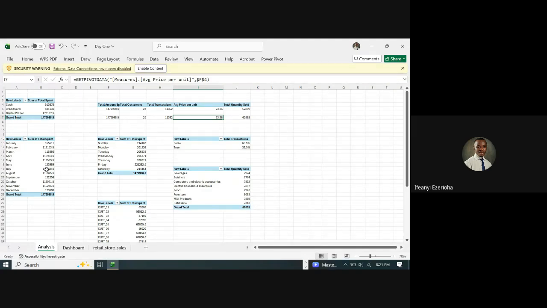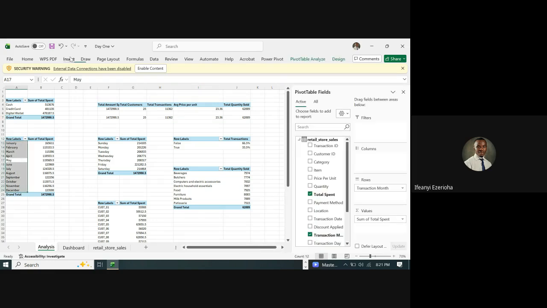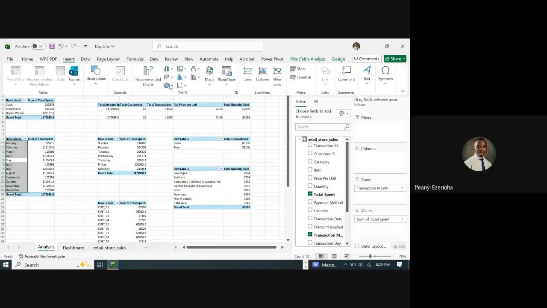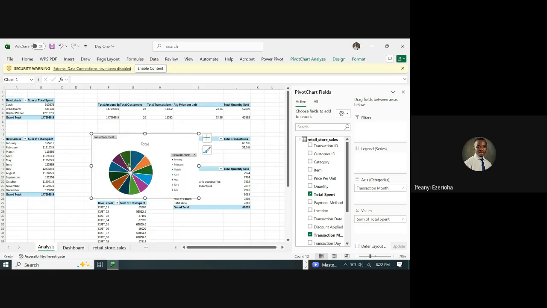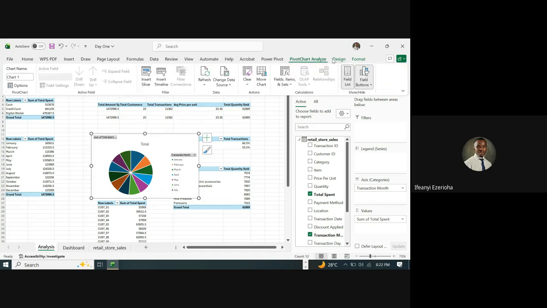Okay, let's assume we want to use a pie chart for this total spent by month. If I select this chart and click on insert, and click on pie chart, now you can see what is happening. The essence of a visualization is to easily understand what is happening. Now I can't even know which one is the highest, which one is the biggest, because some of the sectors of this pie chart look the same.